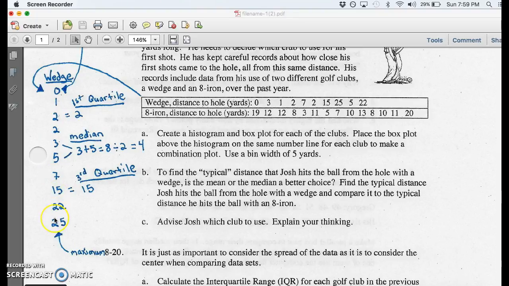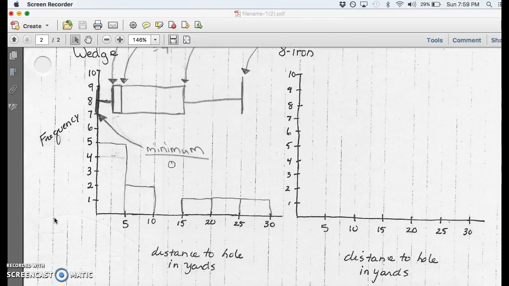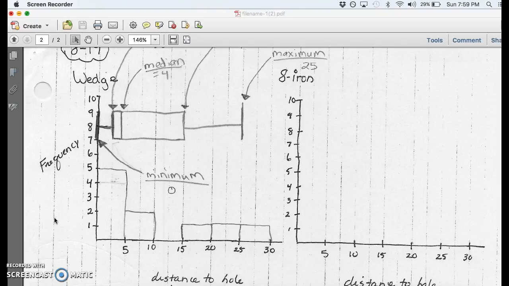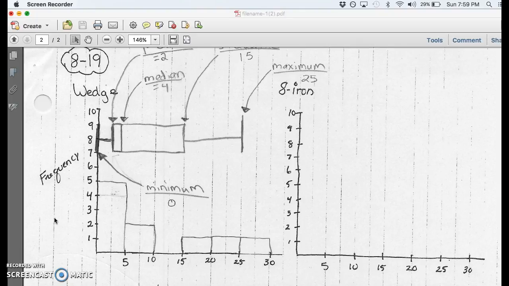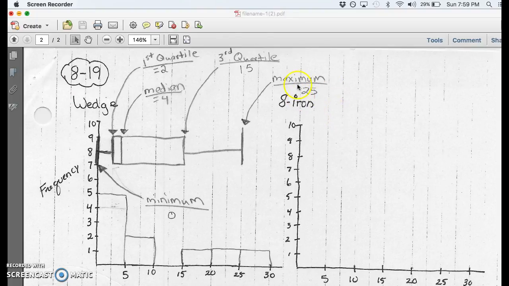After you've organized the data from least to greatest, turn in your packet to page number 3. On page number 3, you have two graphs, one for the wedge and one for the 8-iron. Like I said, I'm going to help you out with the wedge, and you will be doing the 8-iron on your own. On this graph, we're going to make two different kinds of graphs. The first one we're going to make is down here, and this is just the bar graph. Up here, we have what's known as a box plot.